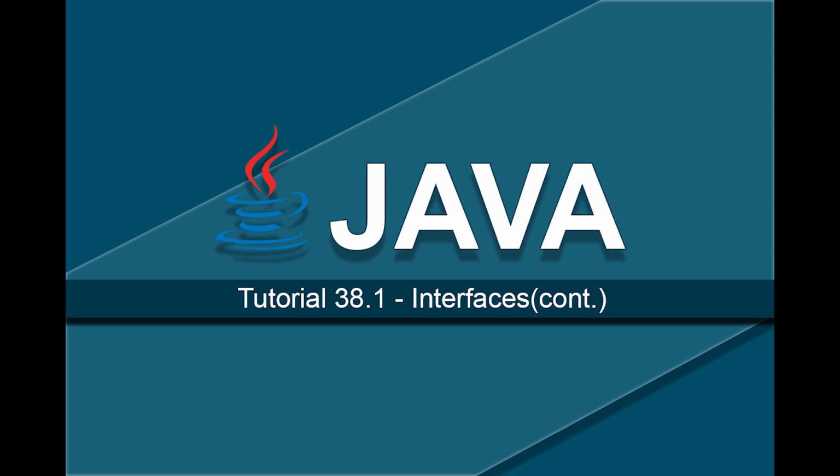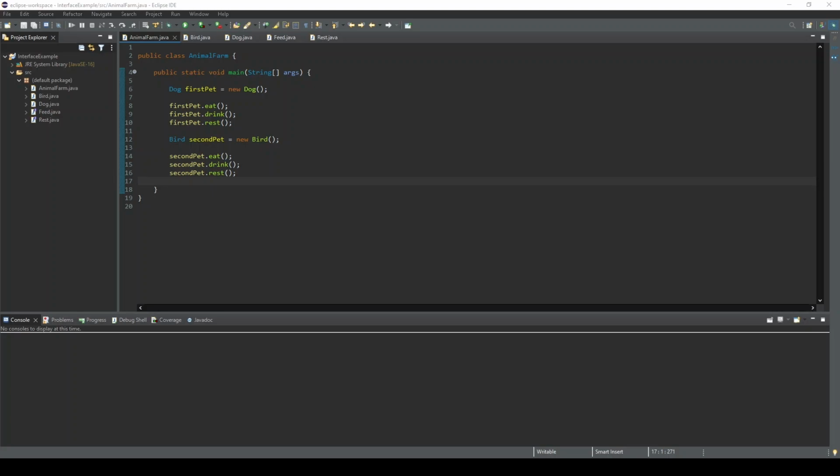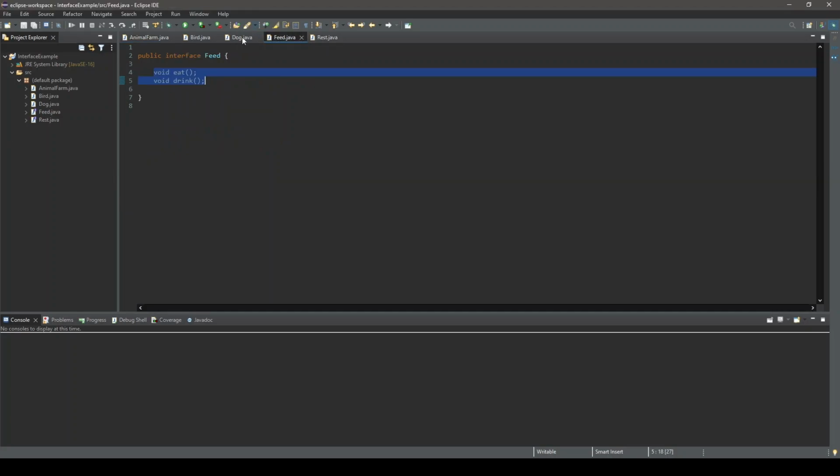To begin, looking back at the interface example project from the previous video, I'll point out that all the methods that were declared in both the feed and REST interfaces were abstract methods. To quickly review, this means that the methods were declared without a body. In other words, only the method signatures are included within the interface. While abstract methods are the only methods included in these interfaces, they are not the only methods that an interface can contain. Interfaces can also contain default and/or static methods.